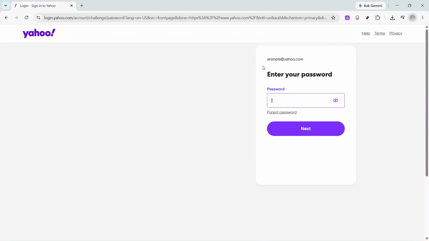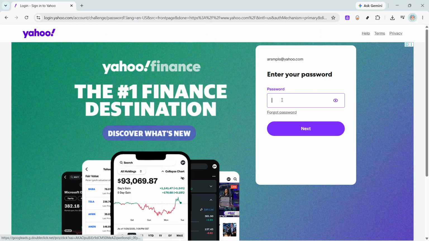The page will reload and move you to the password screen. Here, type in your Yahoo account password. As you enter it, take your time and make sure it's correct, especially if your password includes uppercase letters, numbers, or symbols. If you're using a shared or public computer, it's a good idea to avoid saving your login information for privacy and security reasons. Once your password is entered, click Next again.